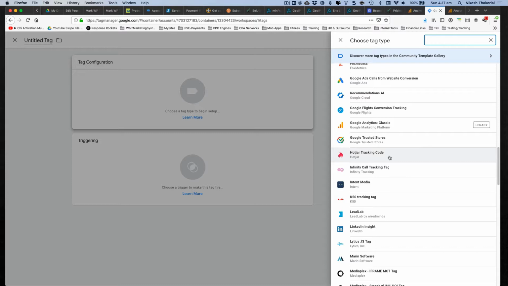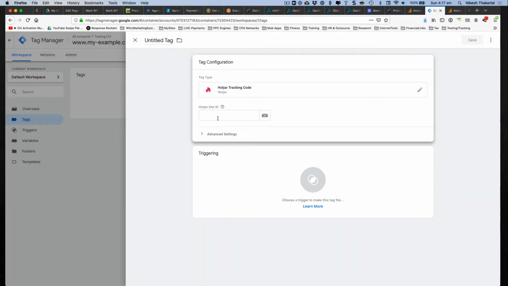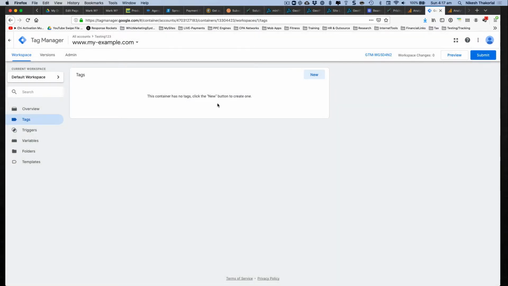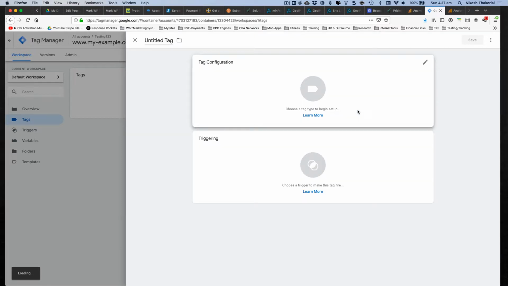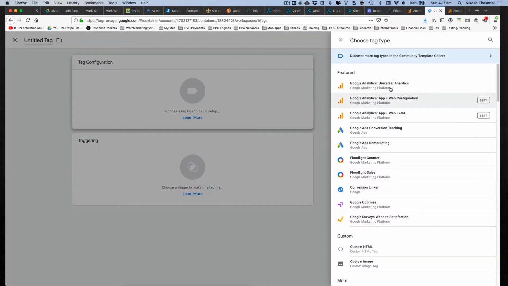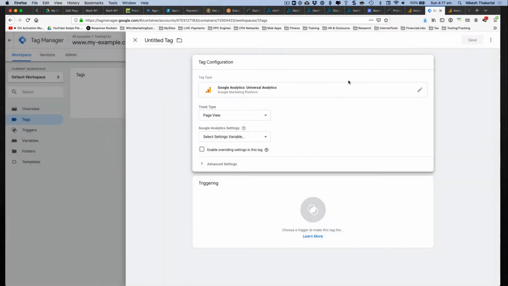So what it does is make it really simple. Let's say I wanted to add Hotjar for my tracking inside LeadsHook, I'll just put the Hotjar site ID, which you'll get from Hotjar. Now if I want to get rid of that, I'm going to click new again. And now I'm going to give the example of adding Google Analytics. Go ahead and do that.